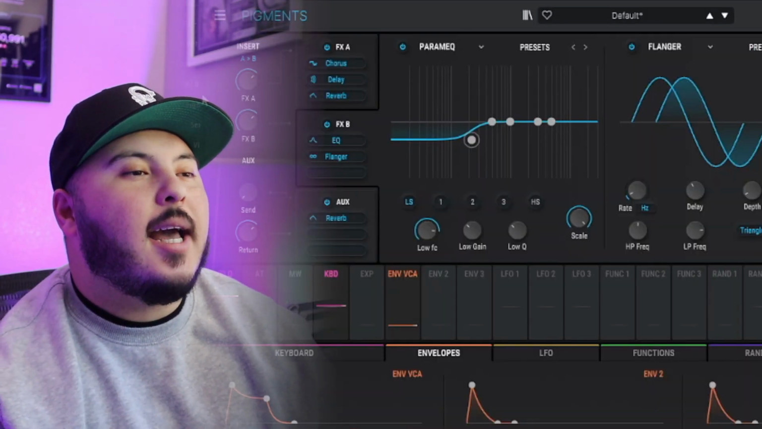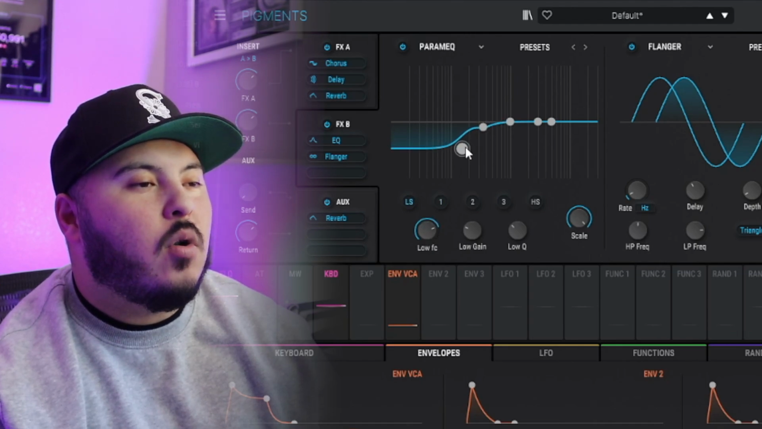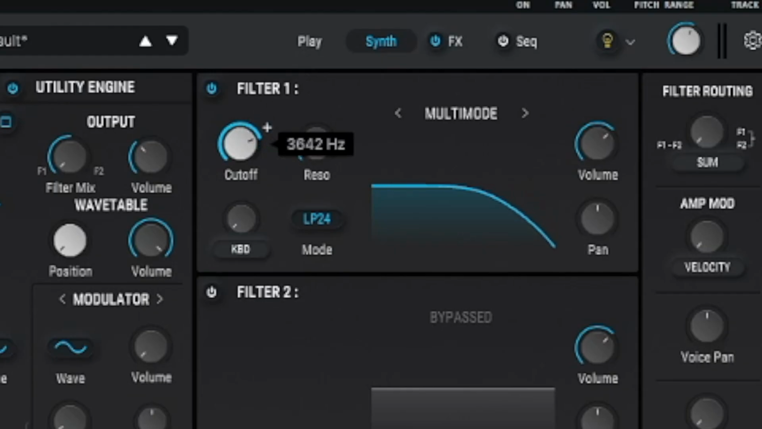And see, this is why we do tests, because now after hearing it at multiple different pitches, I actually want to cut down a little bit more, and I also want to cut down some more of the high end.